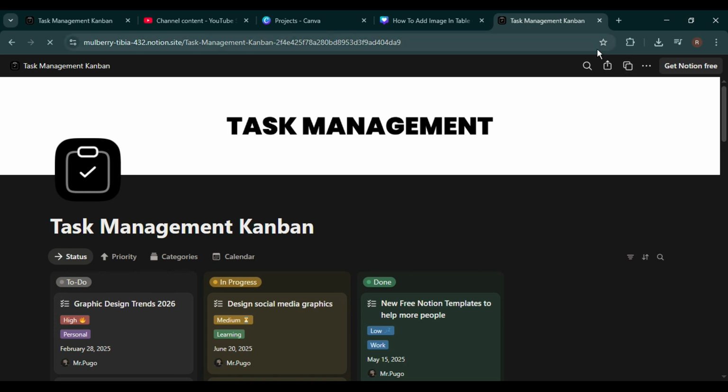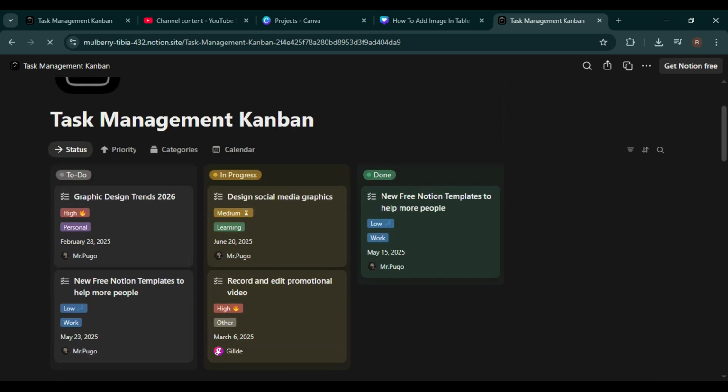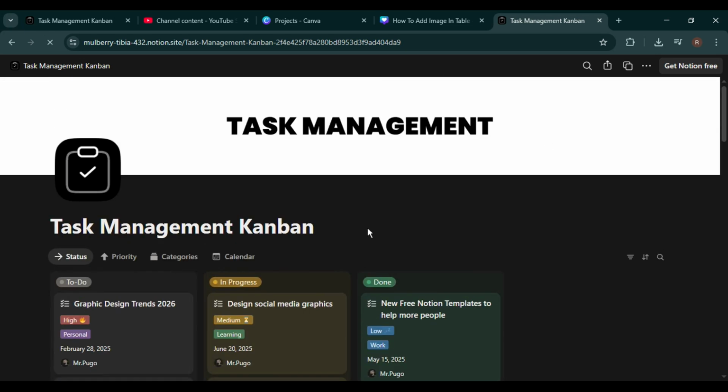Take a moment to review the duplicated page. Check that all blocks, databases, and links are working correctly. If the page contains databases, you may want to reconfigure permissions or adjust views to match your workflow. Once everything looks good, you can safely unpublish the original page if you don't want it publicly accessible anymore.